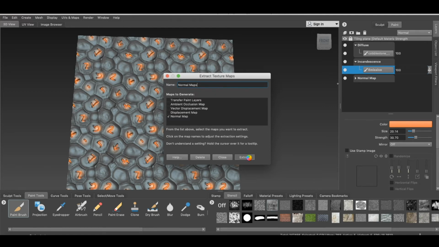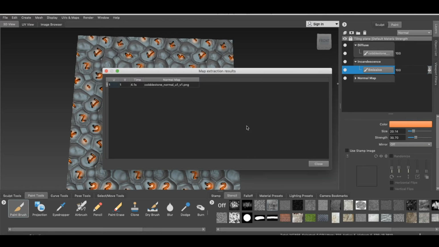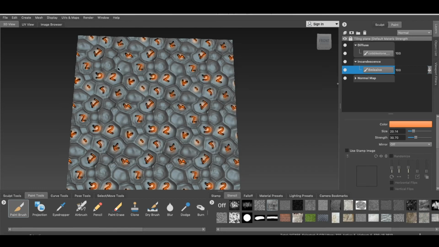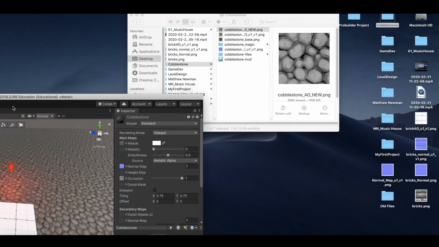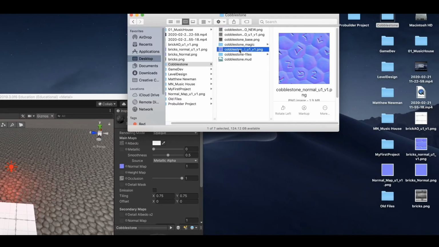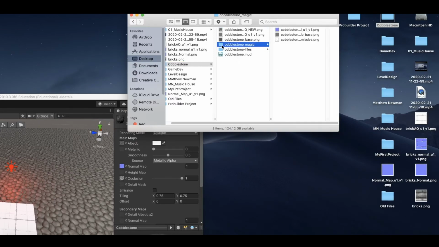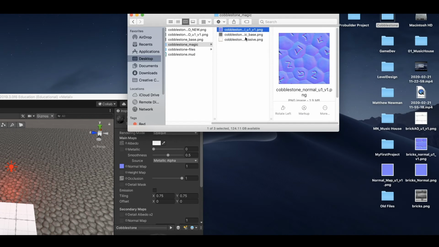It's going to run through the process. It should extract it. Should have it. Should be all good to go. And so then, if I just come down to in here, let's see, okay, there's our, we'll drop that in there. So we've got inside our Cobblestone Magic, we've got our Emissive, our base, and our normal.